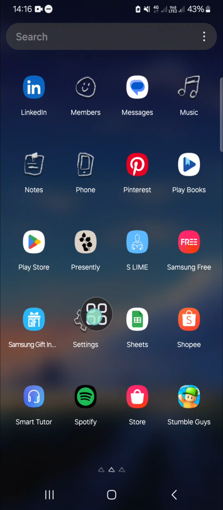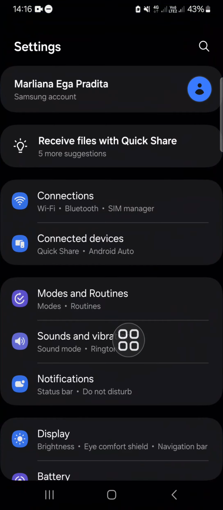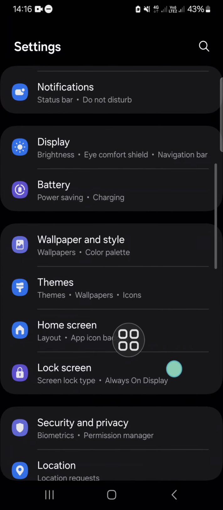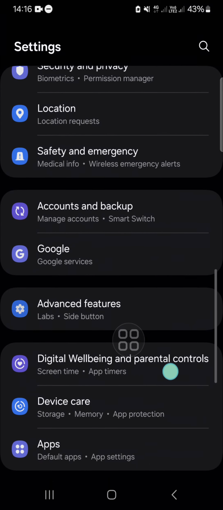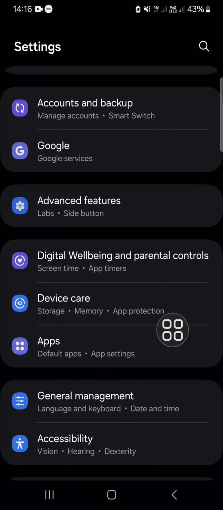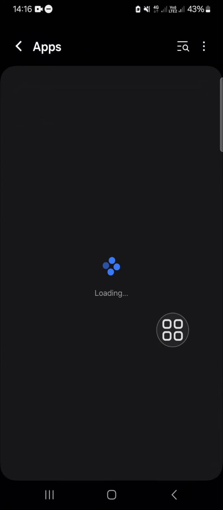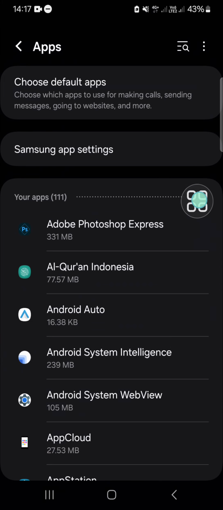First thing first, I'm going to open my settings application. Then we have to go to the app setting. You can scroll down to find the app setting. This one, guys. Click on this app setting, and here we're going to click on this icon.